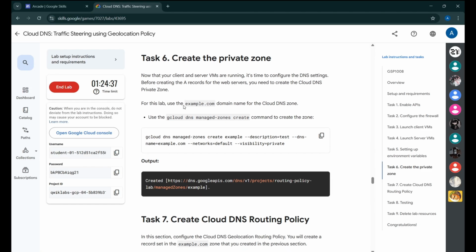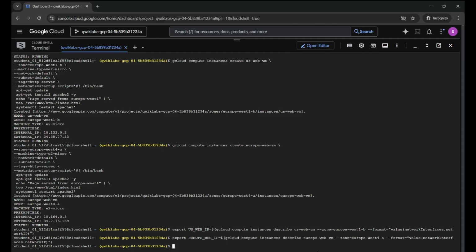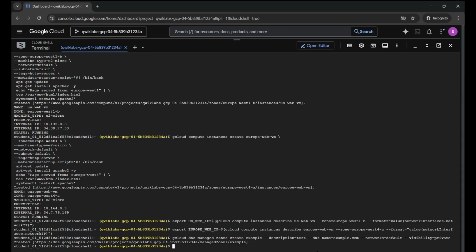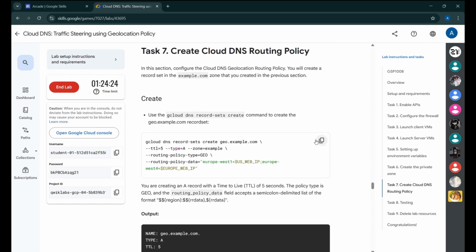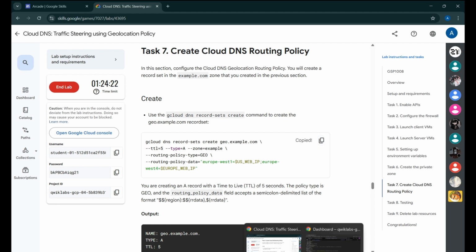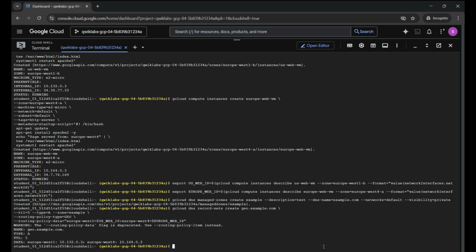Then next, on the task 6, we have to create a private zone. So copy this, run it here, and just create it. Next, on the task 7, we have to create a cloud DNS routing policy using this command. So run it, it's done.